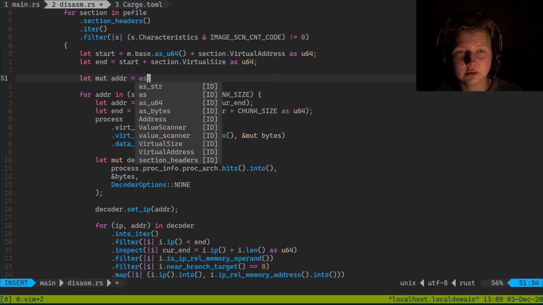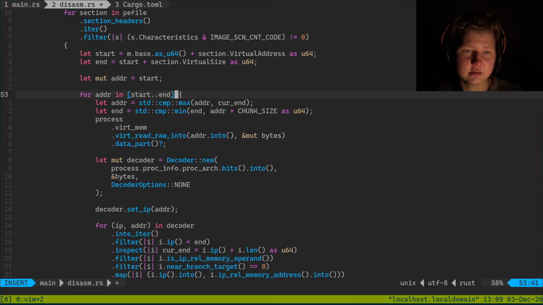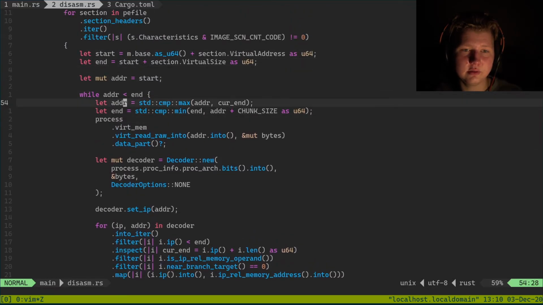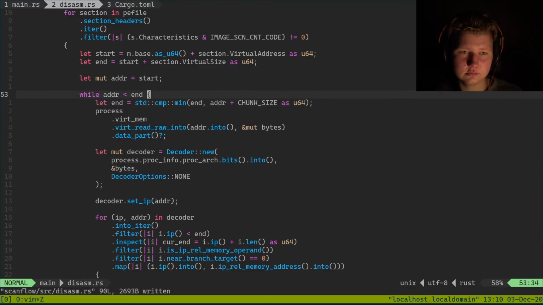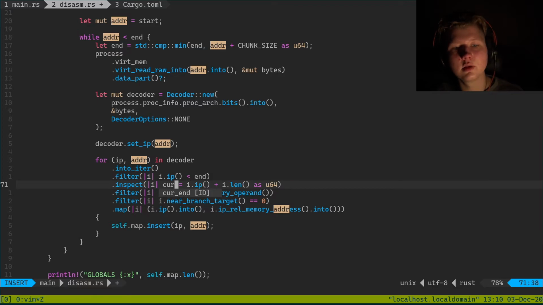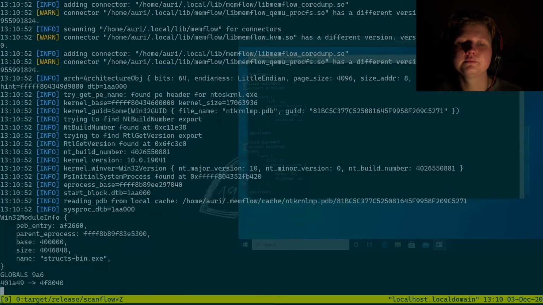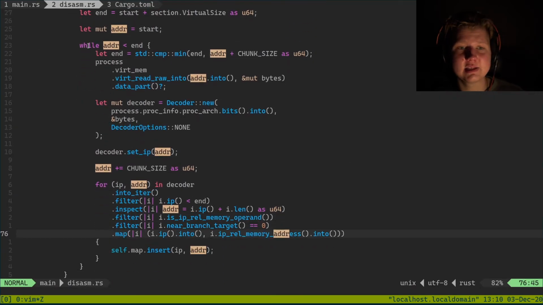Address equals start. So we go by chunk size, and it's going to be file. Then we go and we get the thing, and we take the address. And at this point, we're gonna do address plus equals chunk size as u64. There we go. What we basically did then created this while loop, which tries to go by chunk size and disassemble each instruction one by one.